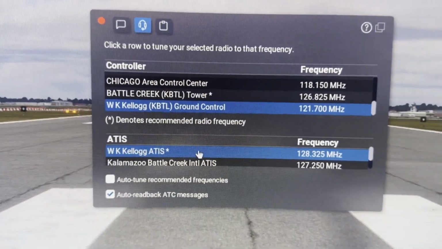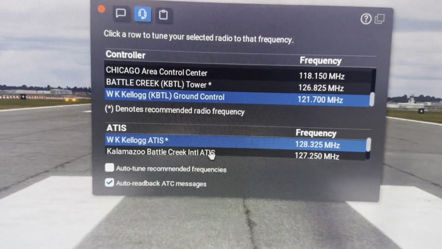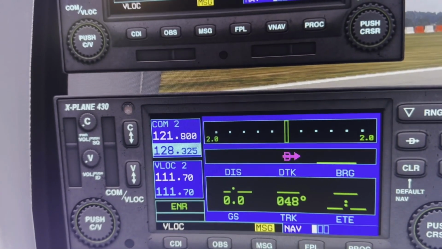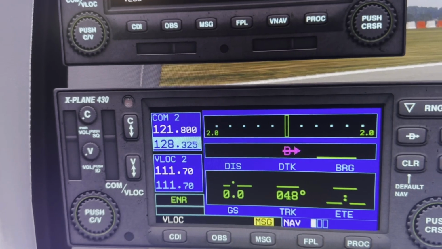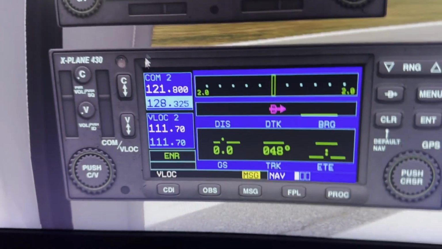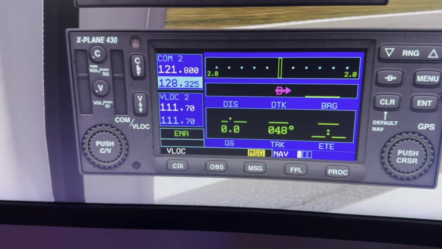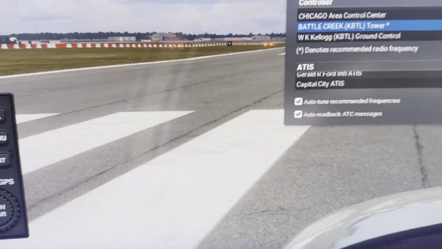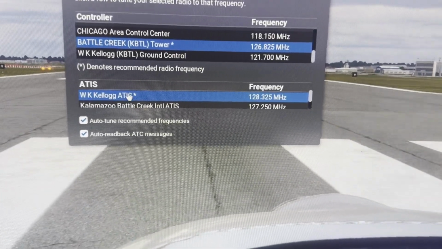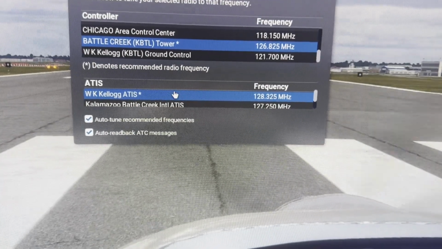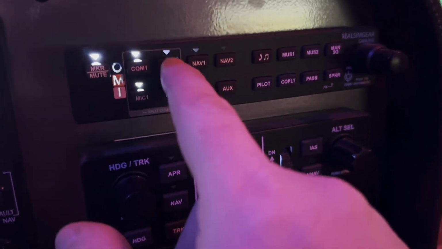Now, what it's doing with ATIS down here, WK Kellogg ATIS or Kalamazoo Battle Creek ATIS, whichever one you click, it just automatically goes into the active frequency down here. 128.325 actually is going into, just needs to be swapped over. As far as what we're doing here, we're just kind of playing around with it to see where it's going to go. And we want to be on WK Kellogg ATIS, 128.325. Well, guess what I'm going to do, come down here, since it's not there, make sure that we're listening to COM2, which has our ATIS in it.